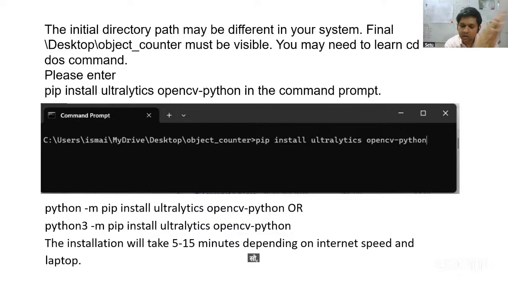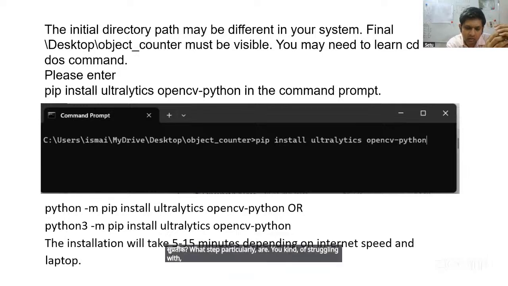So, an update regarding how many of you have installed Python and how many of you are still in process. So Pratik, what step particularly are you struggling with? You can turn on your mic and tell.